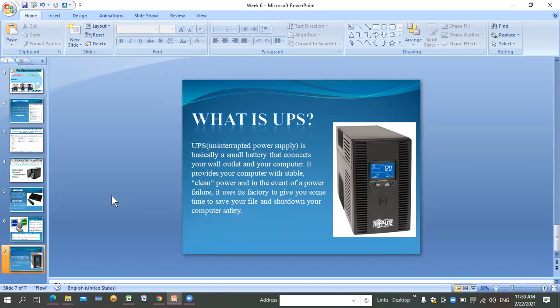Basically, it is a small battery that connects your wall outlet to your computer. It provides your computer with stable, clean power, and in the event of a power failure, it uses its battery. What a UPS does is absorb and collect the power inside. In case you have some electric issue, it provides you the electricity, because the electricity has failed, for a specific limit of time. It depends on the voltage of the UPS, how much electricity it stores, that gives you a specific time.